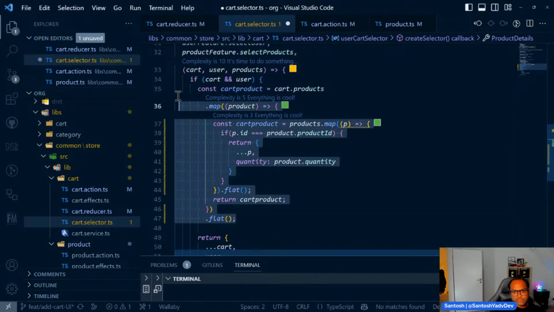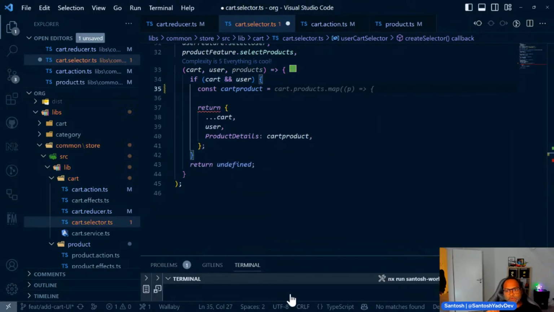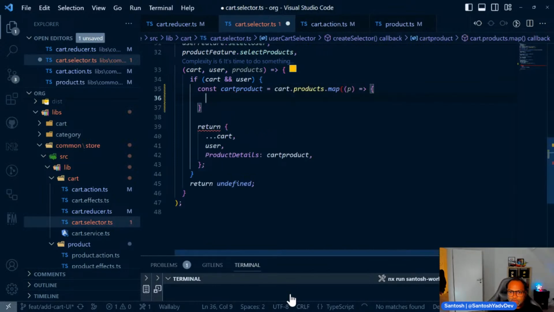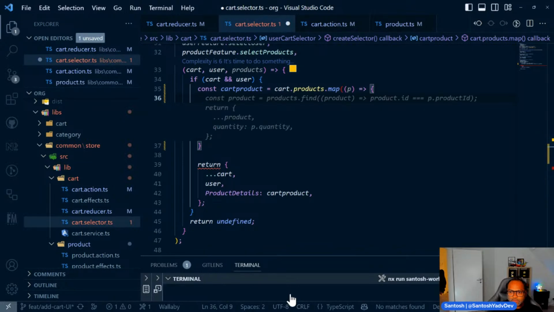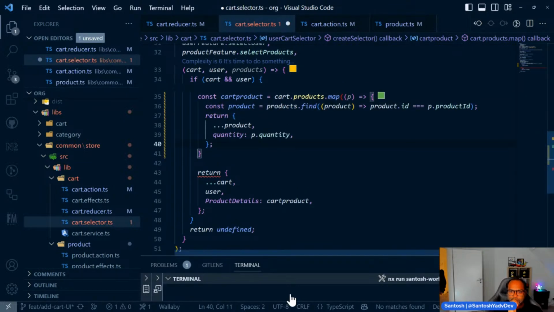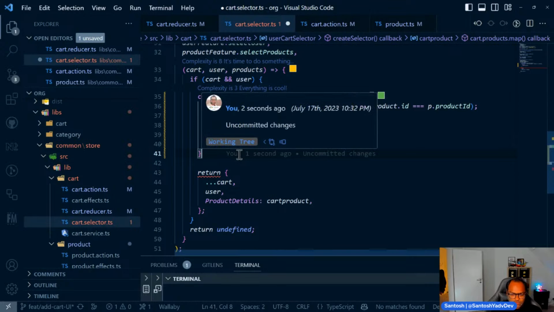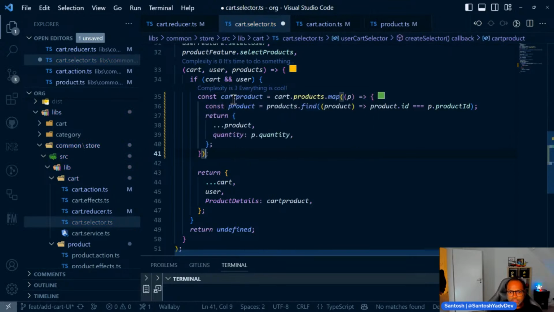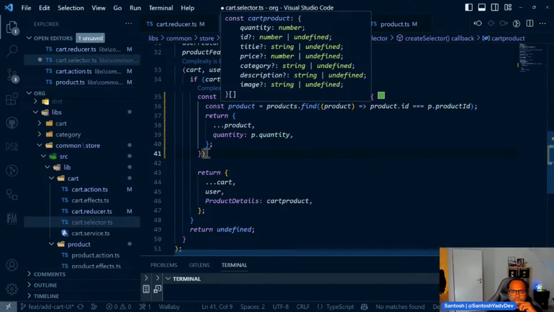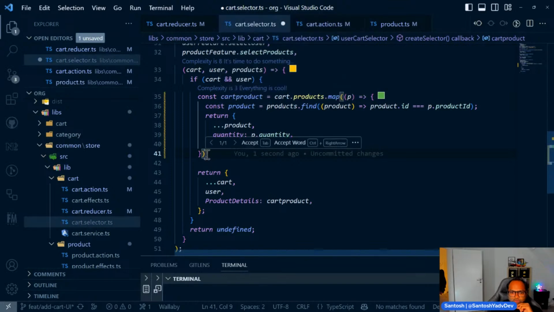So let's try to rewrite again. So for each product in this, if this product exists, we return the product with quantity. And this should be an array. Let's see the return type. That's the problem. So here it says it's an object of an array.